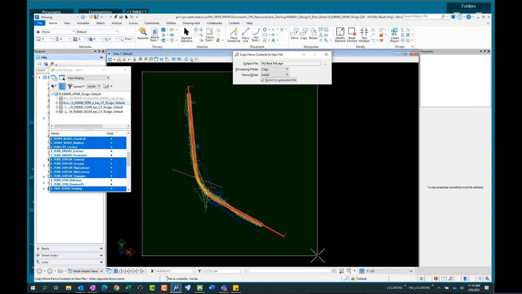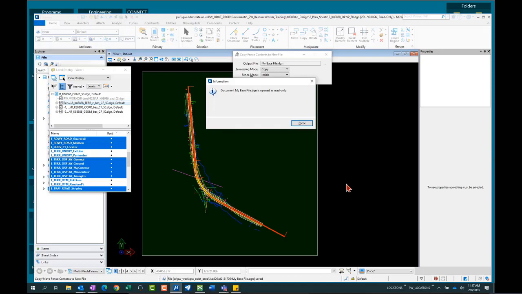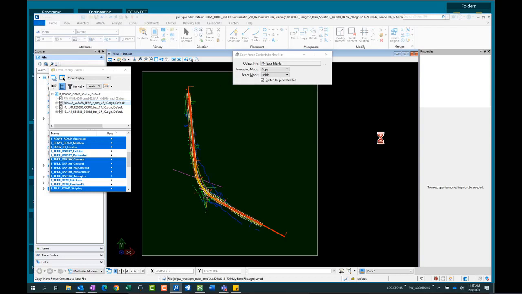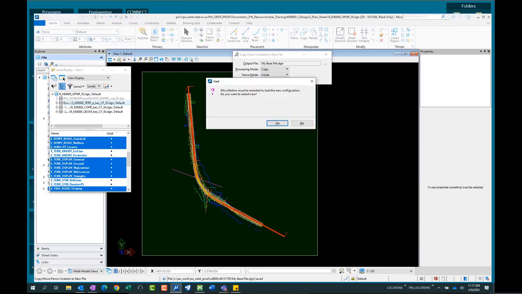First, left click to draw my block around the area that I'm interested in, and I need to accept the fence contents with another left click. When I accept that, it's putting all that information into the file, and it says, just FYI, my base file is opened read-only. Why is it doing that? Because the file that I'm in right now is open read-only. That's okay. I'm going to dismiss that with the close button while it continues to open my new file.